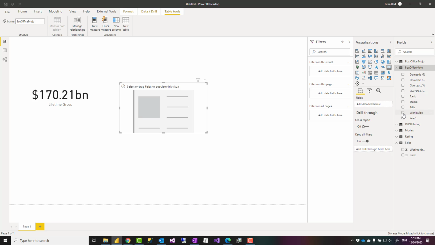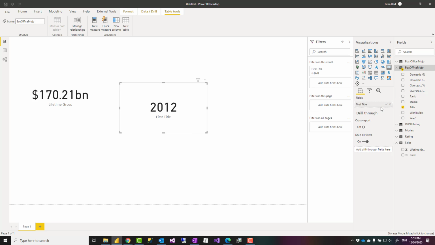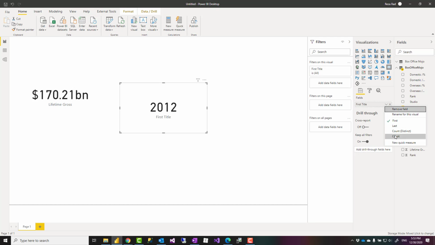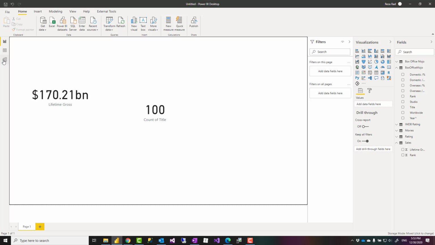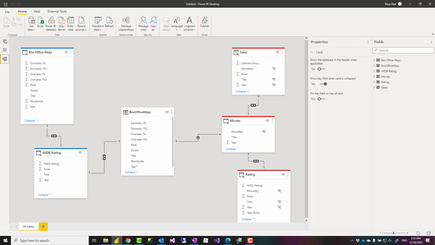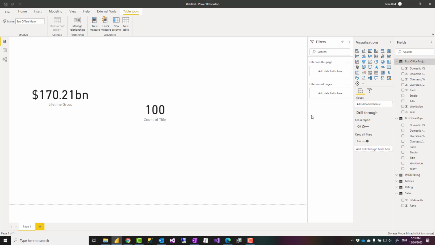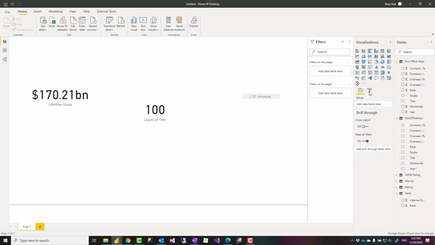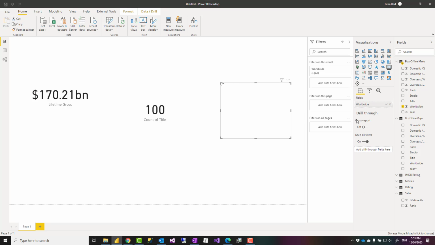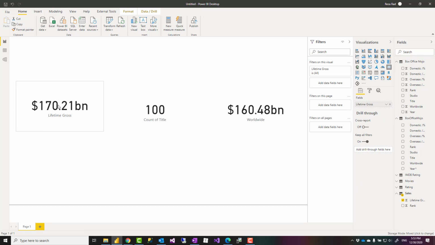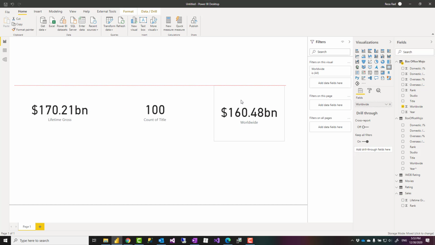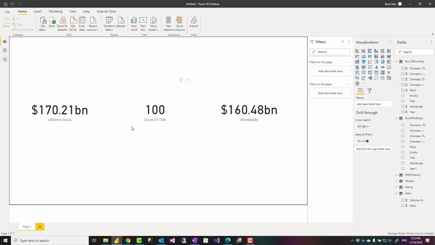For example, from this one, I'll bring just the count of movies, or from another one, which is, let's say, Box Office Mojo, the other one, I'll bring worldwide sales as a card visual. And I can have three of them in one visual as well. I just bring them separately so that you can see that these are all fine anyway.